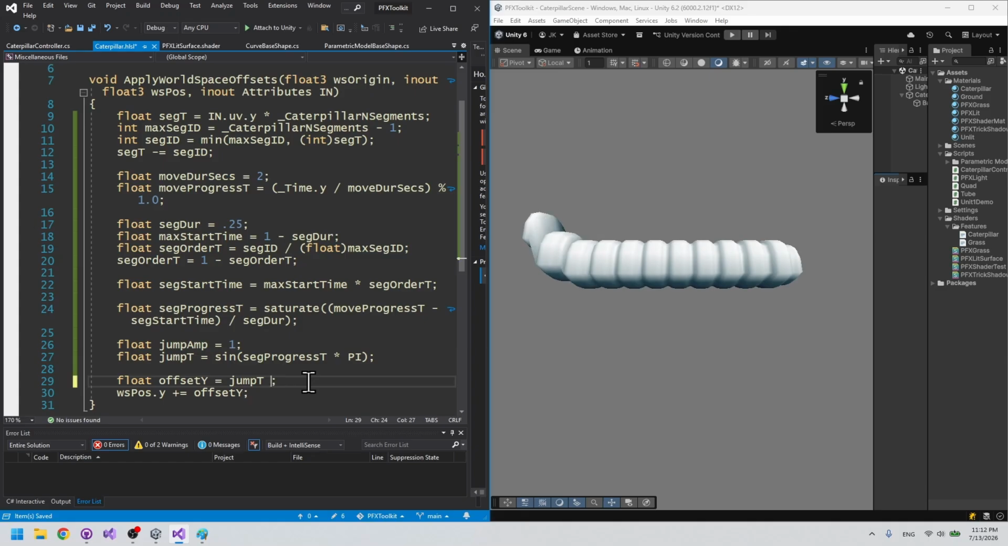But we probably want to not just give that raw parameter there, but if we want to change the distance it's moving, let's start taking that into account.